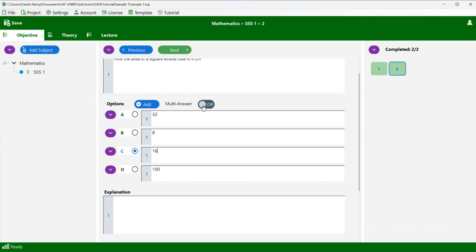Then what about this multi-answer? This multi-answer is designed for situations where the nature of the CBT is such that users are expected to pick more than one option. So if this question requires students to pick more than one correct option, say you have a question where you ask them to pick two correct options, right? Then you need to enable this multi-answer to make that happen. So it allows you to select multiple options.